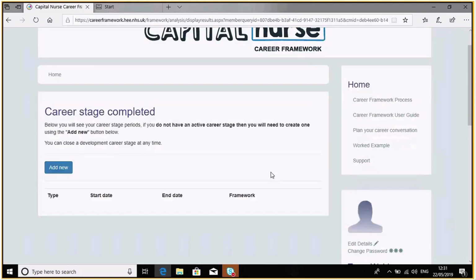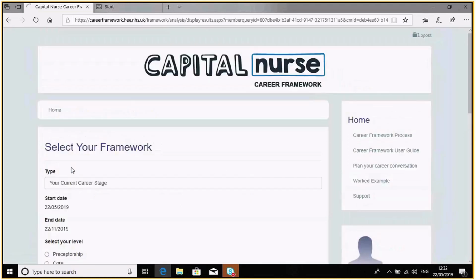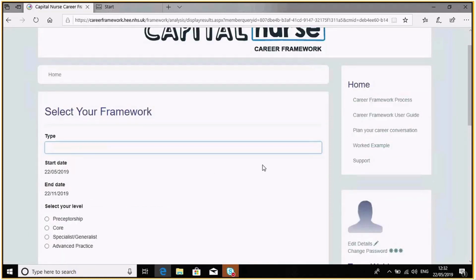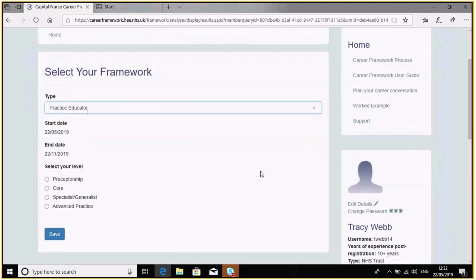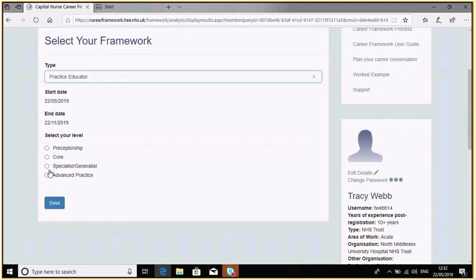So within the career stage, you have to think about where you are in your career. I am a practice educator, so when I choose here, I will put myself down as a practice educator. And then I choose where I am. So I feel I'm in the specialist generalist because I'm specialising in education.